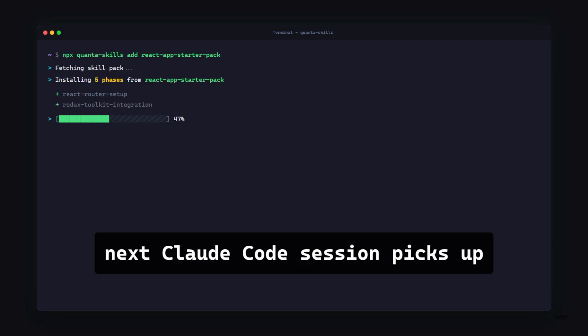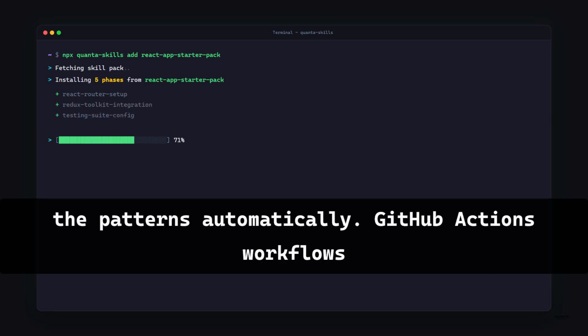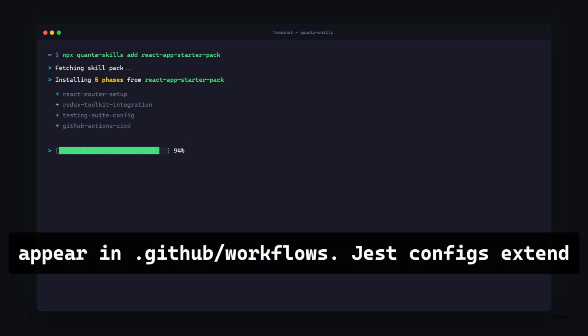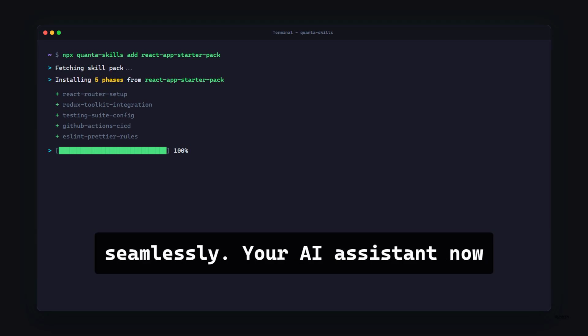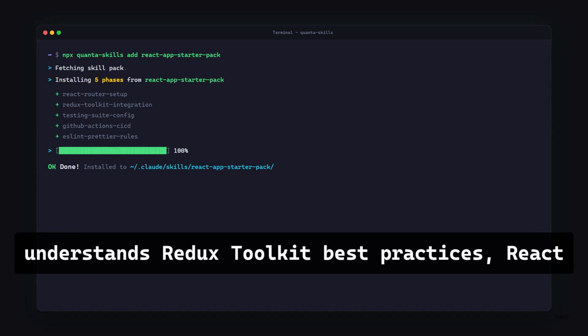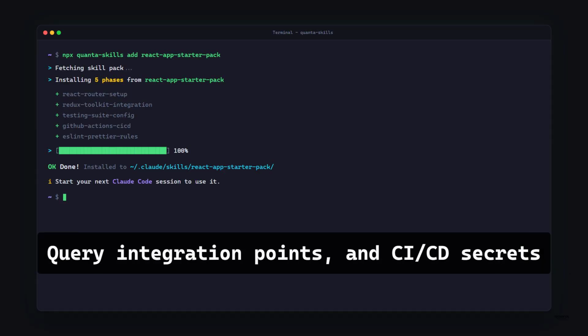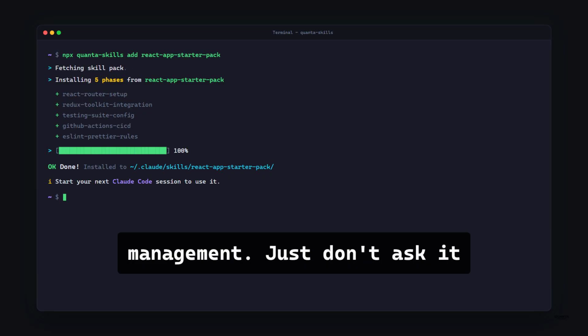Your next Claude Code session picks up the patterns automatically. GitHub Actions workflows appear in .github/workflows. Jest configs extend seamlessly. Your AI assistant now understands Redux Toolkit best practices, React Query integration points, and CI/CD secrets management.